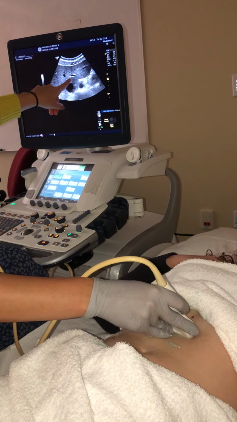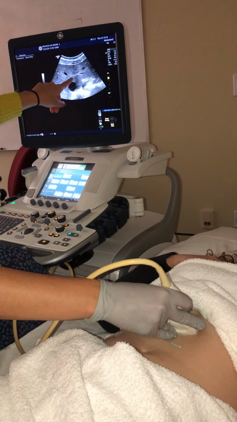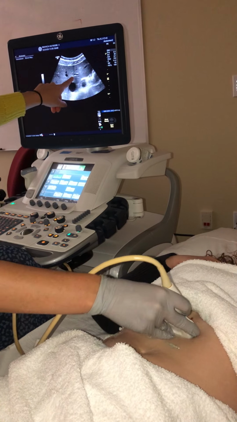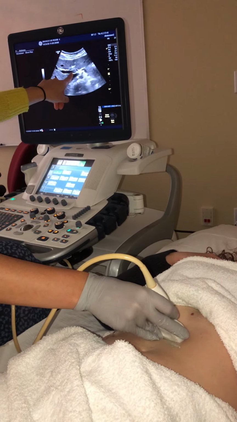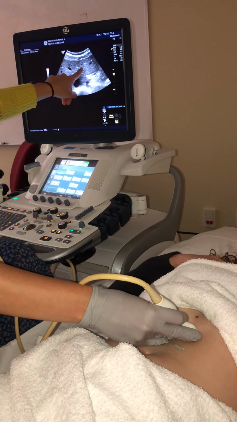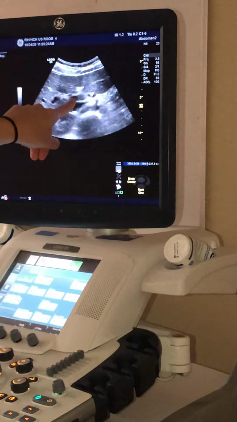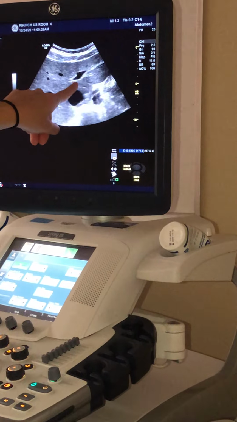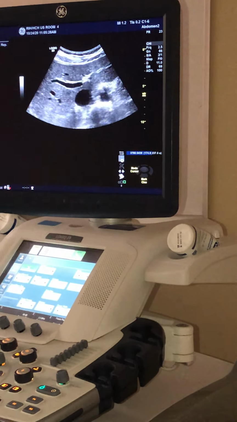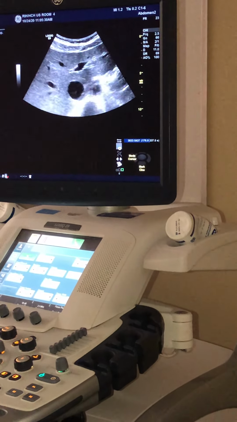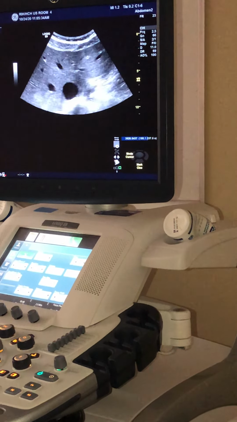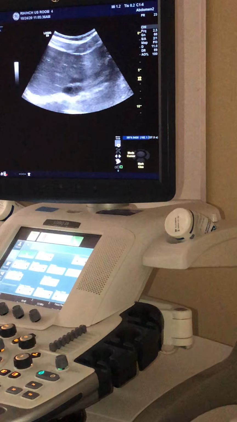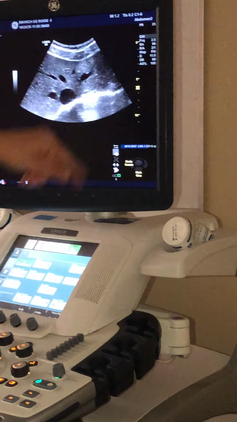And here is our running man sign. So this is where the portals converge, right? We have our main portal vein here, and we have our left coming up there. So you can kind of see how they dance together. It looks like a man running with his arms. Hepatics there, draining into the IVC.